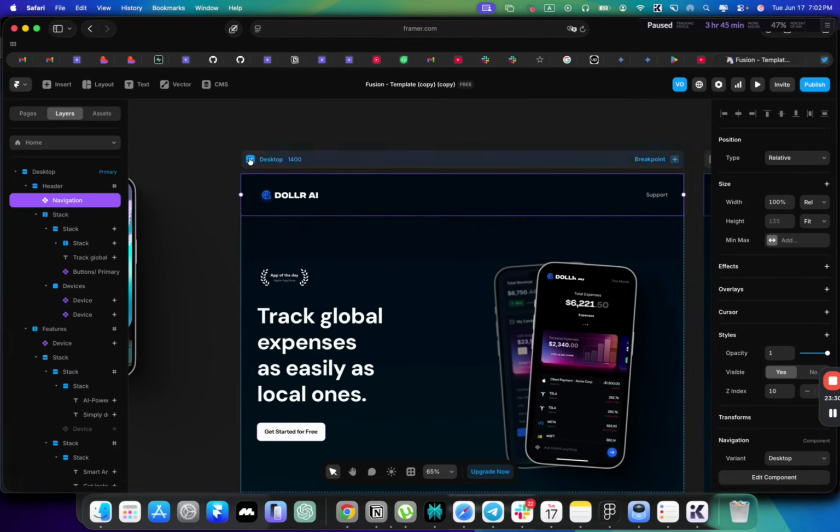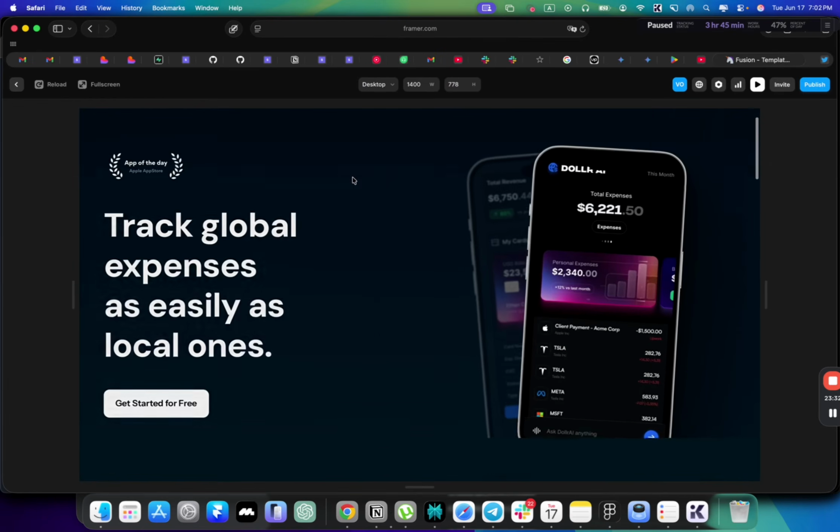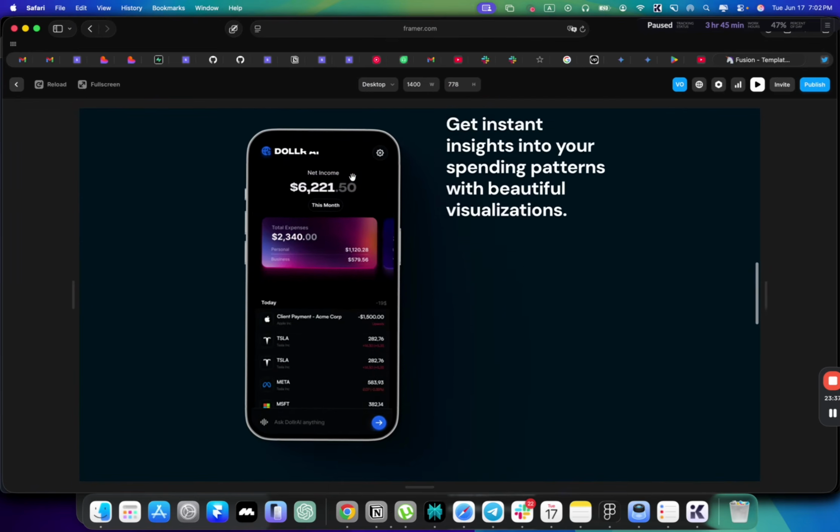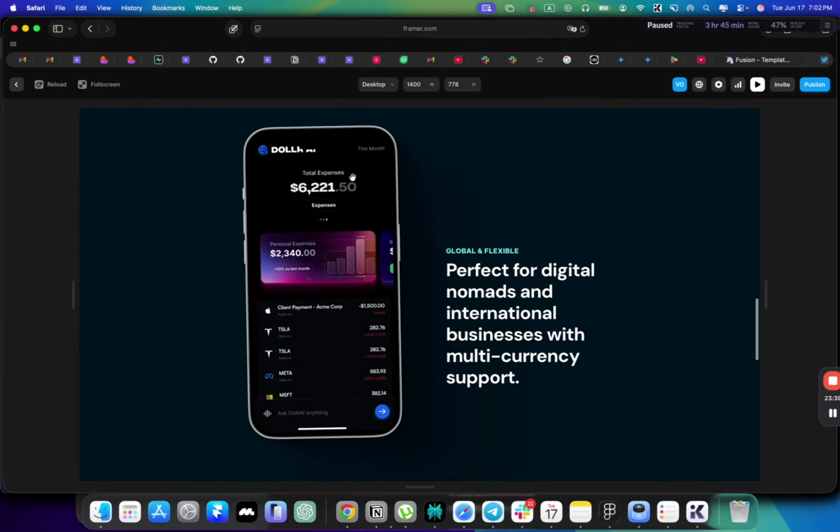So just like that, we have our website for our app ready in less than a few minutes with all of the animations, with all of the interactions. As you can see, everything looks perfect.